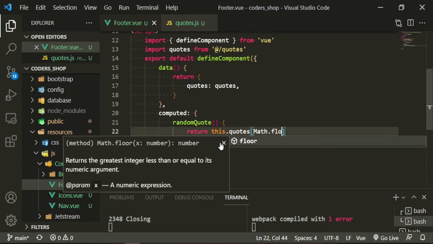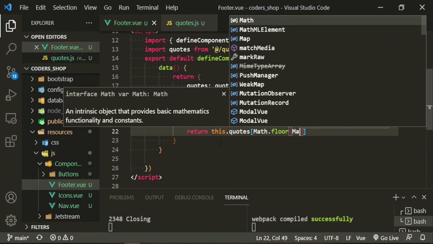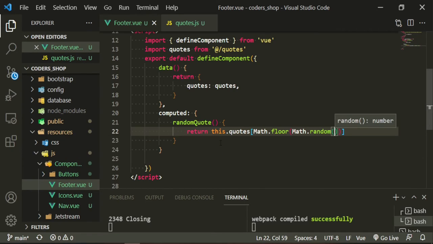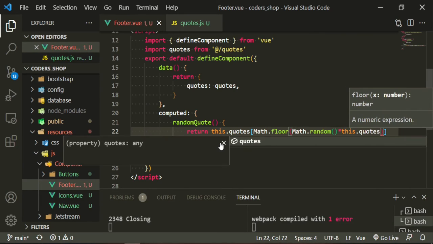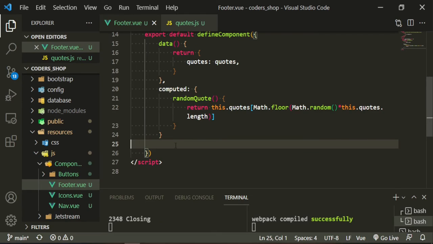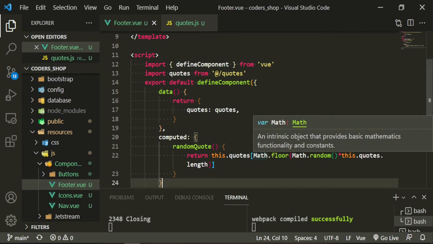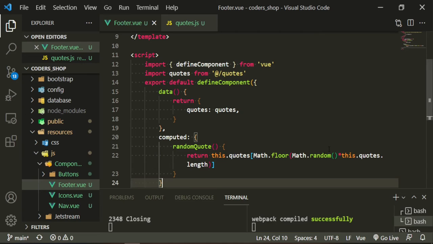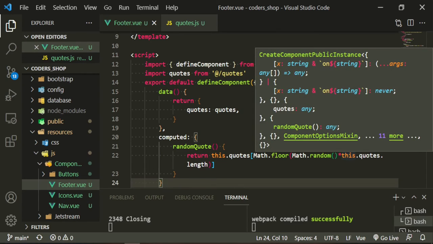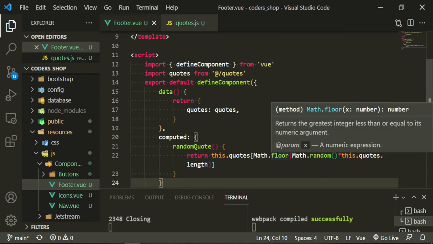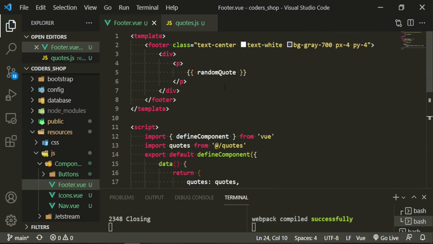Now we're going to say Math.floor, and this is JavaScript stuff. What it's going to do is take the amount of quotes that we have, times this quotes.length. Let me make sure I got everything. It's taking the quotes property that we're bringing in from the quotes file, and we're defining it here. It's returning this quotes. It's taking the whole length of the quotes, multiplying it by Math.random, by the amount that there are. Which means that it'll just randomly display on each refresh. Let's give this a try and see.